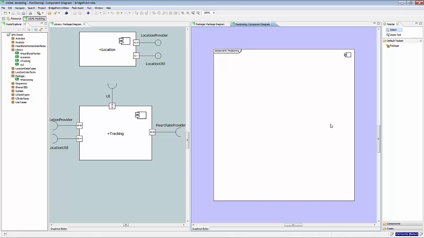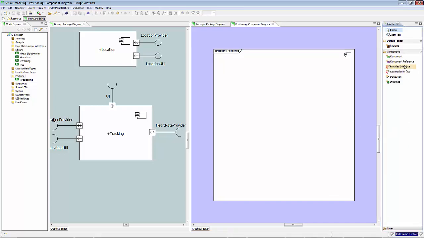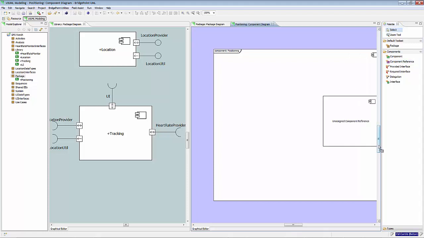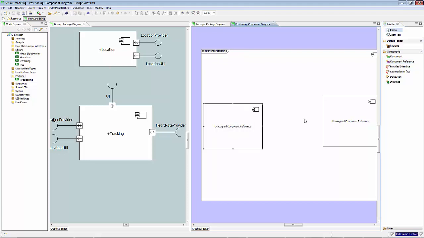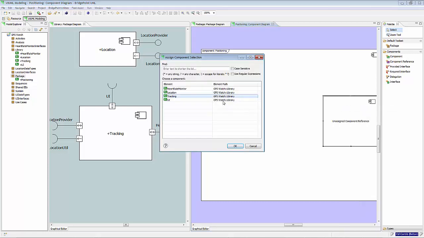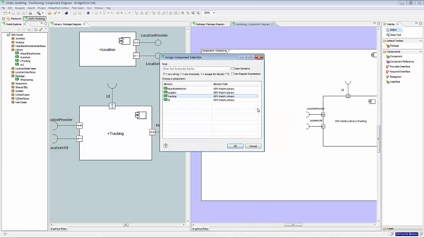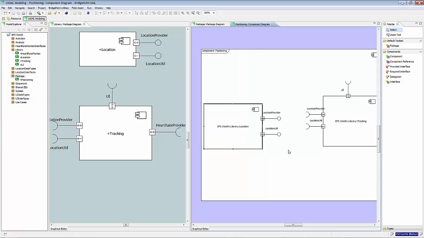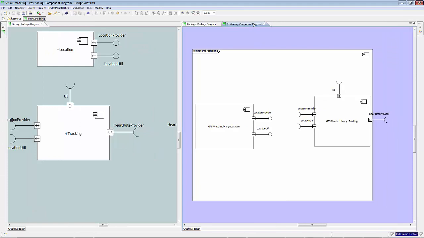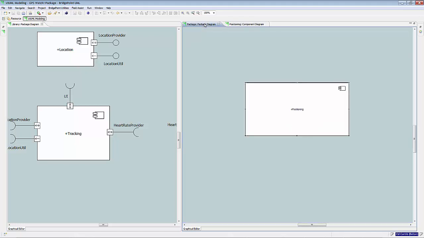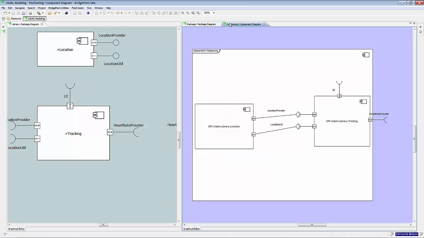Open it. At this point, we can either have the actual components nested inside it or references to them. For this example, we will go with the references. Create two component references. Assign the first to the tracking component and the second to the location. Connect the interfaces. But how to expose these required interfaces to the outer positioning component? For this case, we use a delegation connector.